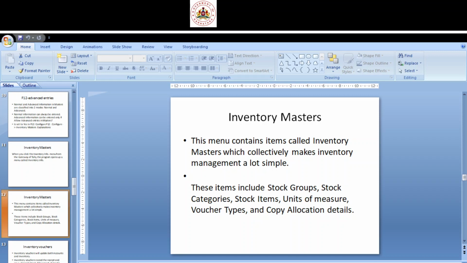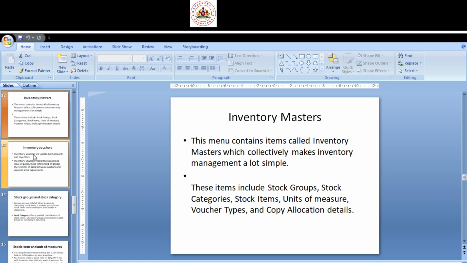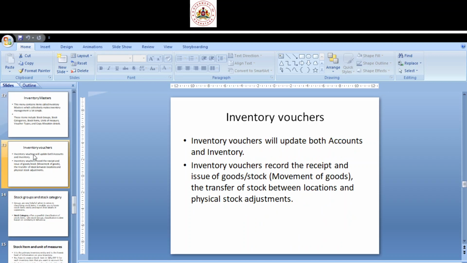So inventory masters, as you have already learned a few bit of information about inventory info, that you can create all these kinds of unit of measure, stock items, voucher types by making use of inventory info screen.